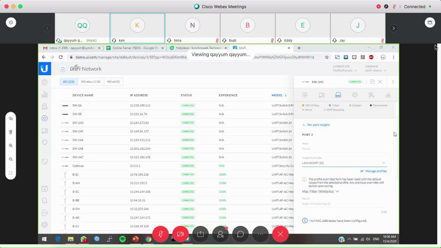Okay. Right. So for now, anything you want to ask about how you tag or untag on switches or SSID? Do you have any question to ask about VLAN? No. Okay. So now you already know how to tag on the SSID and on the switches.